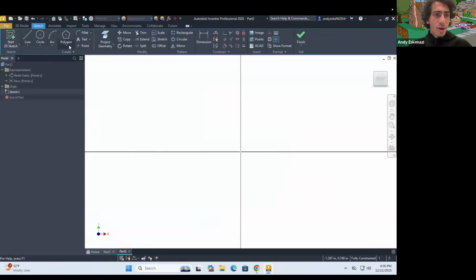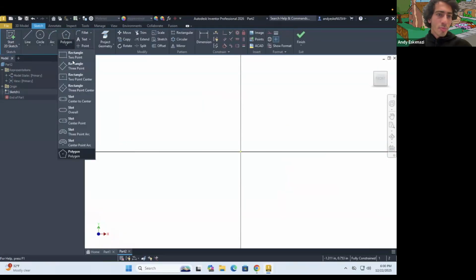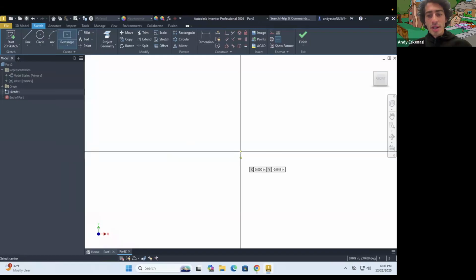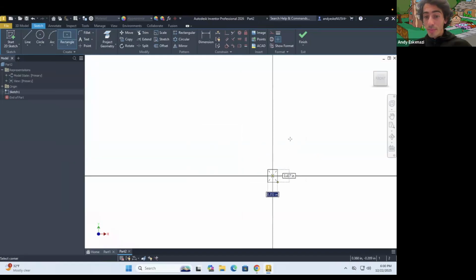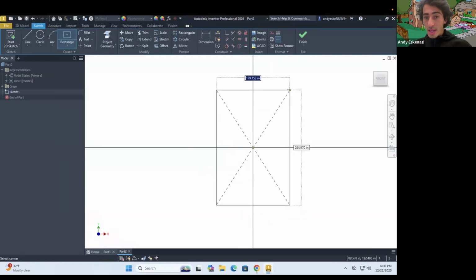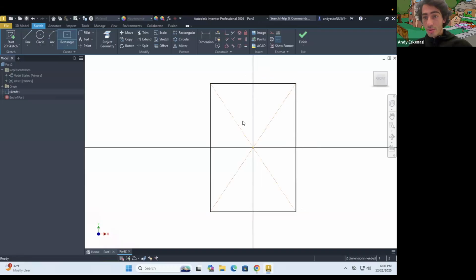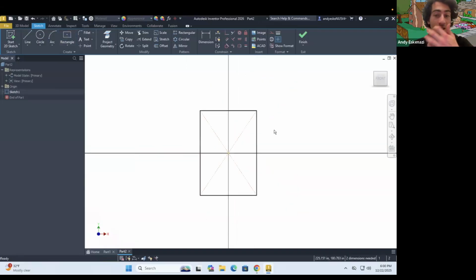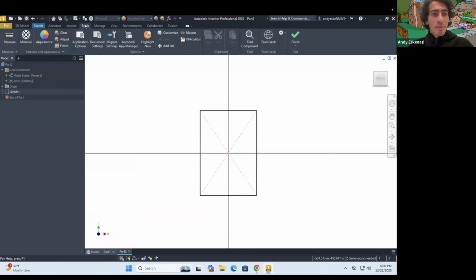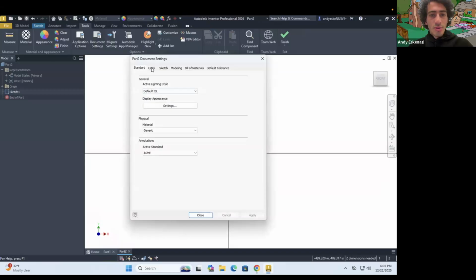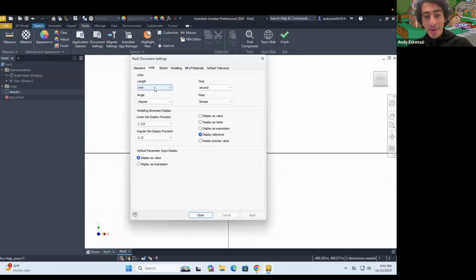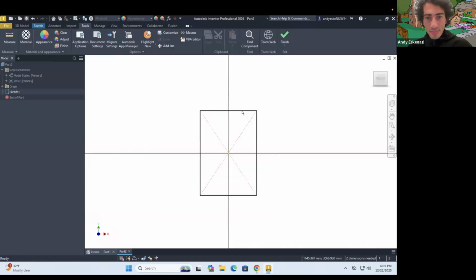And this is the time where if we go to where it says polygon, I'll do the center rectangle because I'm gonna choose the origin. And I'm gonna do a rectangle like this. One thing I'm gonna point out right now: document settings, units. I just opened a new part, but I didn't remember that I wanted to do it in millimeters. I'm just gonna change that right away.